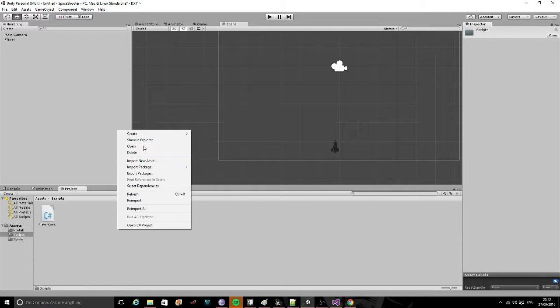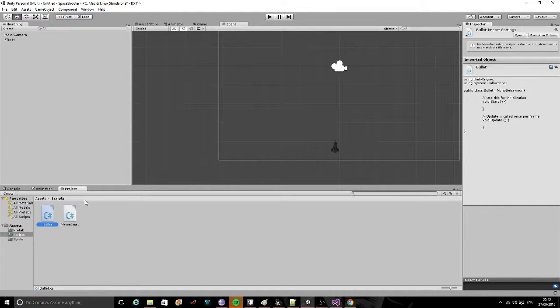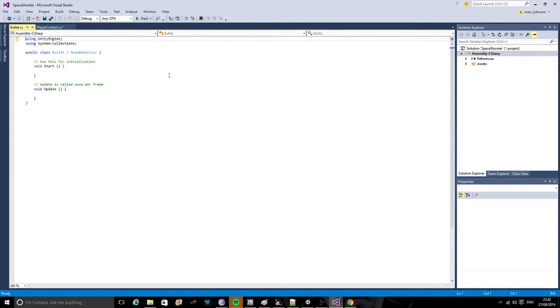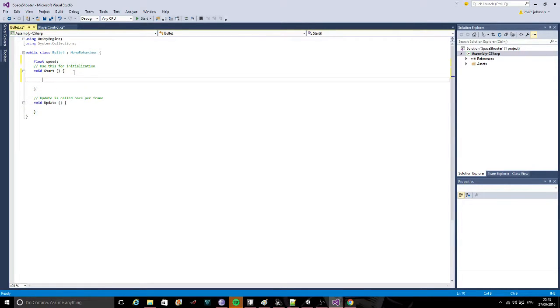So first off, I'm going to create a new script and call this bullet. Open that script up, click reload if that comes up. Okay, so first thing we want to reference is the speed of the object, so float speed. I'm going to just set mine to 0.5 at the minute. Could be too slow, could be too quick. I'll have to wait.